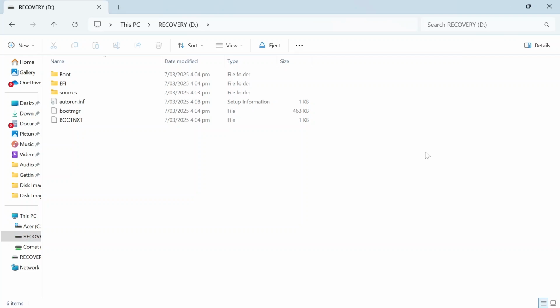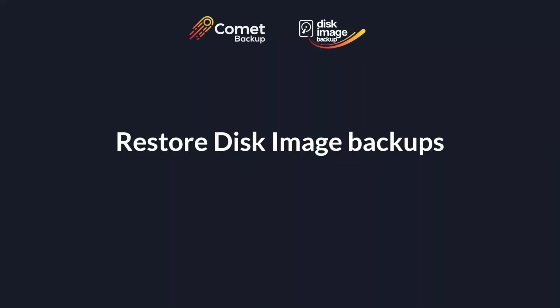When you boot into your recovery media from a bare metal device, you will have access to the Comet agent. Log in with the user credentials, and you will then be able to restore disks onto the new device. Next, let us explore the restore options for disk image backups with Comet.